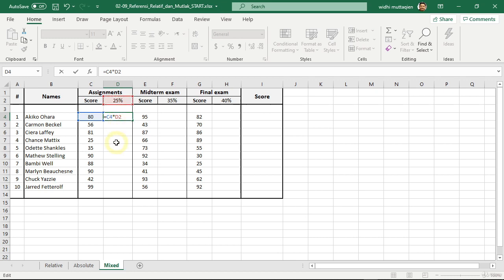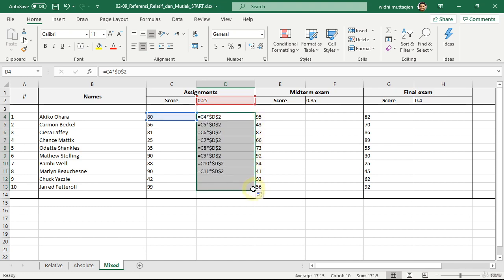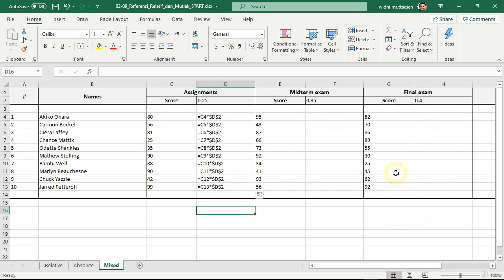So click on the cell address, then press F4 to convert it to absolute. Press Enter, and then press Ctrl-tilde to see the formula. In this condition, if we autofill it to the bottom, the formula will work. But if we use this formula in column F and H, it will not work because it will not reference these 35% and 40% values.